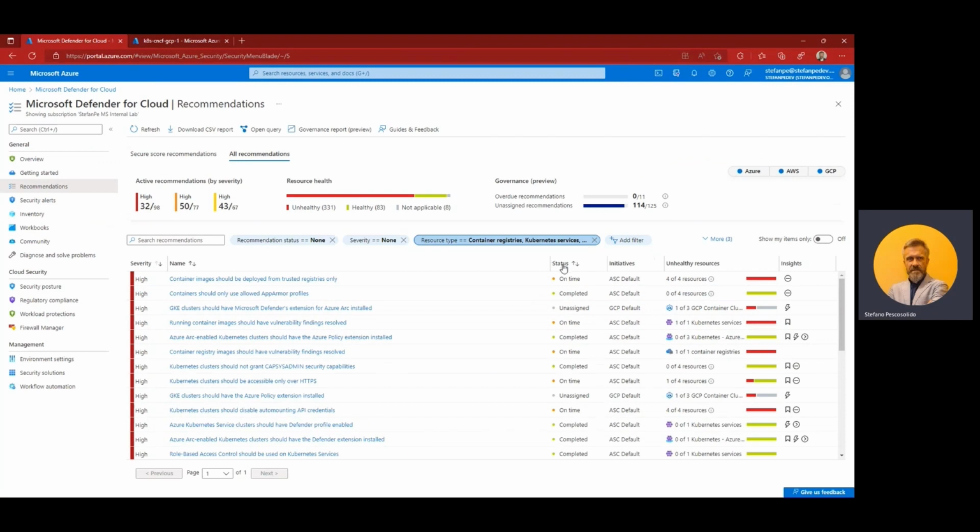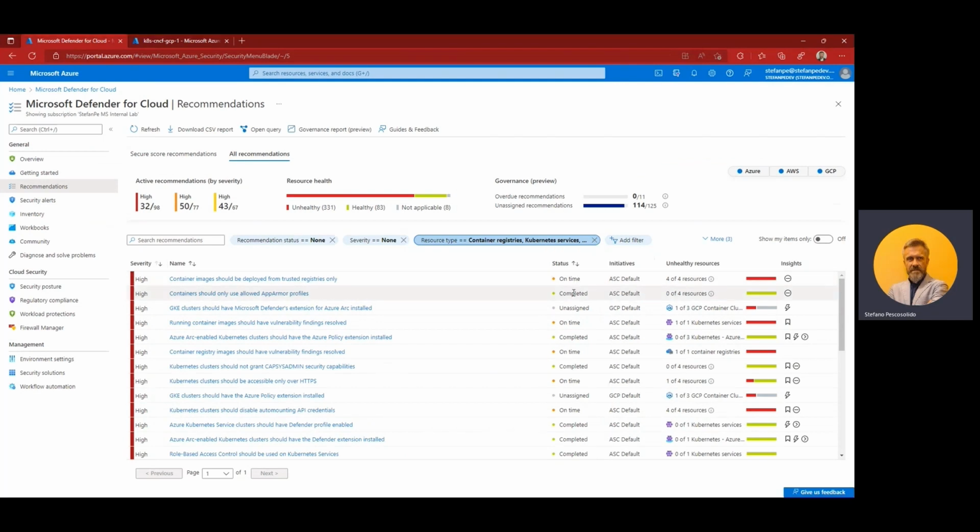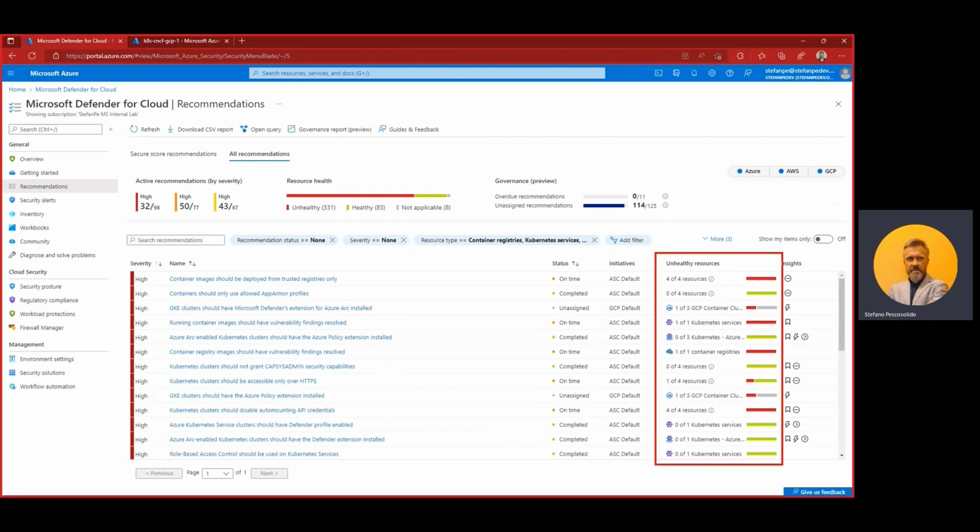Defender for Cloud now has a management capability, so the recommendations can be assigned, and we have the status column which tracks the status of the resolution of the recommendation. So whether they were completed, or unassigned, or if the assignment has been done and the resolution is on track. So this is a kind of management of the assignment. Interesting here is the overall status of the recommendations. We see graphically and by number, for each recommendation, how many resources are affected. The kind of resources, of course, is also shown.